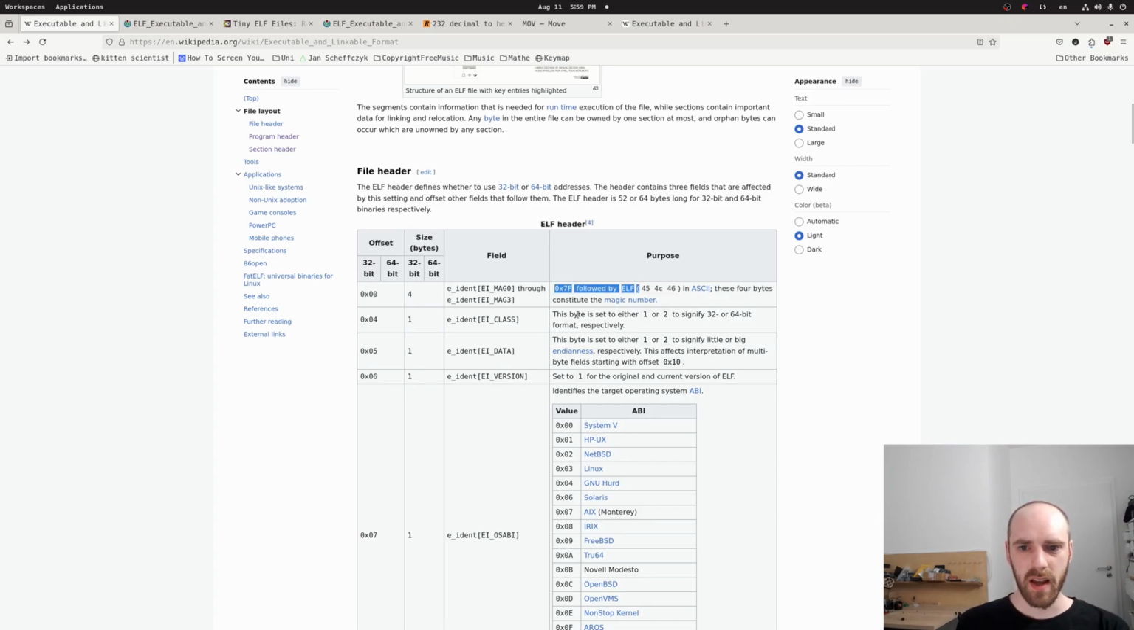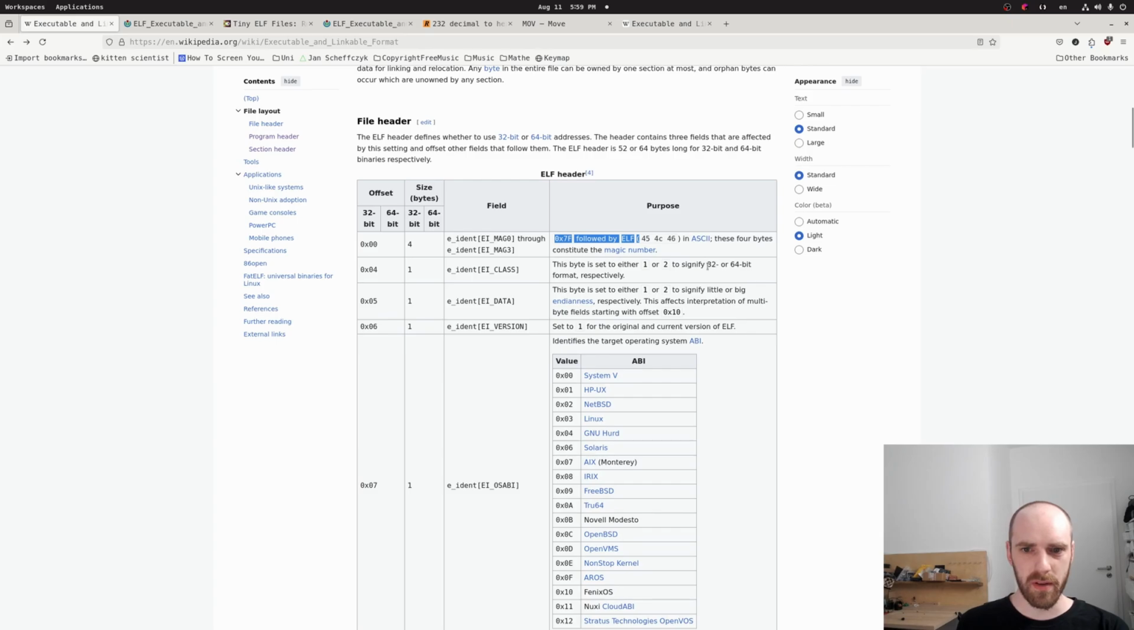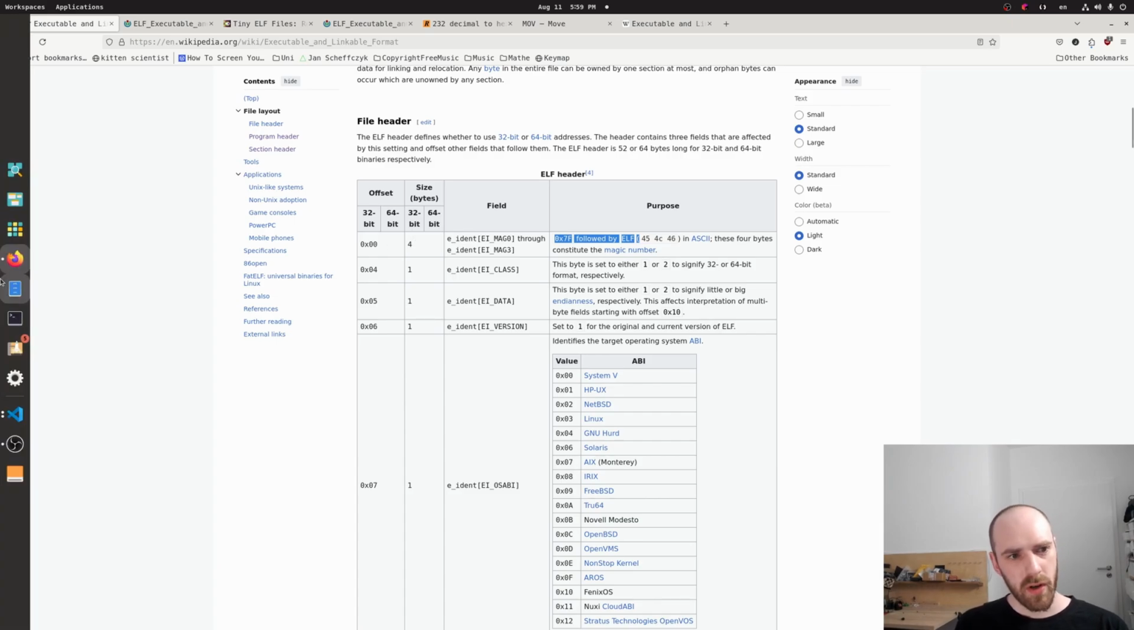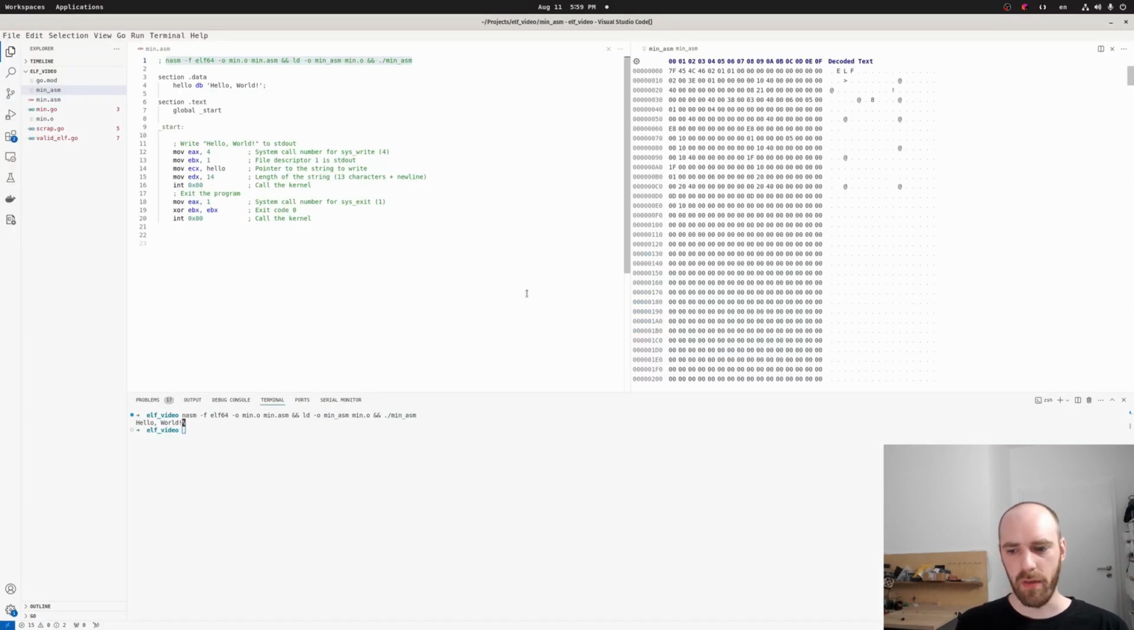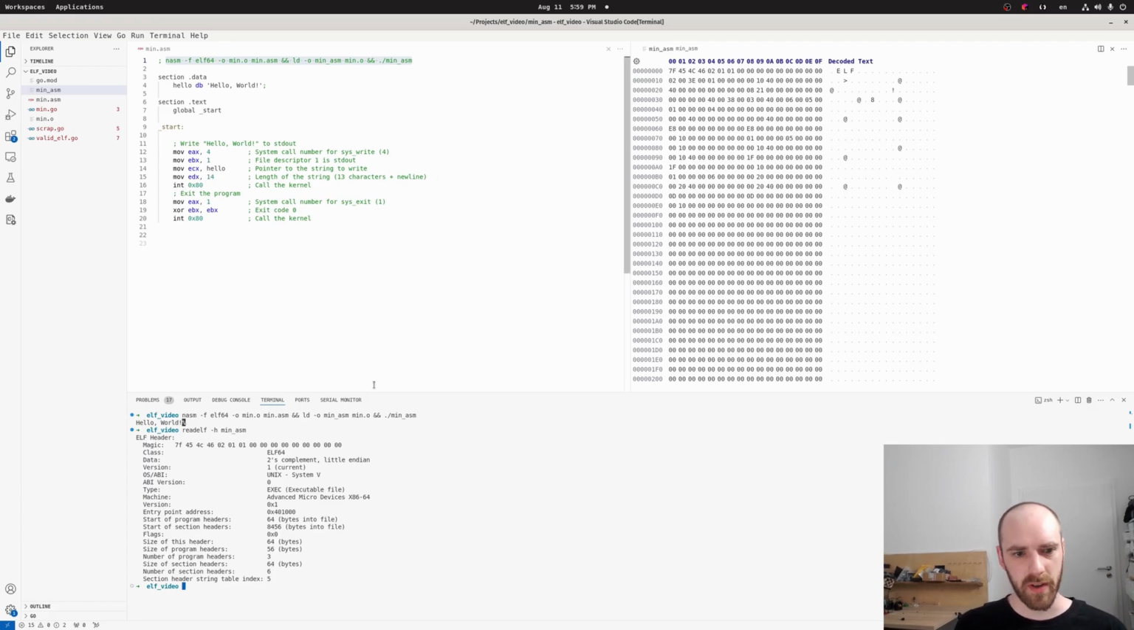And then we say, hey, is this a 64 or 32-bit file? Is this in little or big endian, and so on and so forth. So this details the exact structure we expect. So let's have a look at the structure of our file here. For this, we're going to use a utility function with the flag -h for header. This will print out all the information stored in that header.